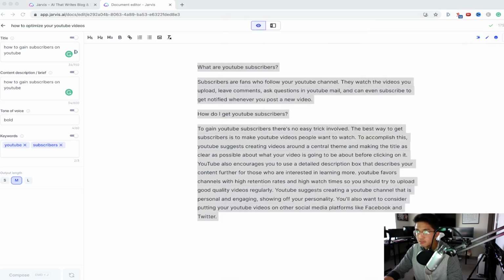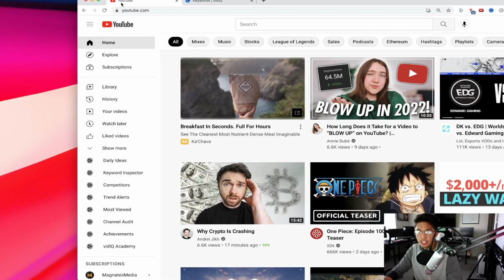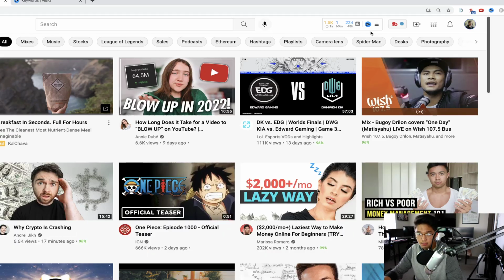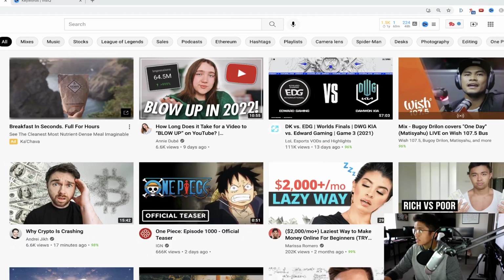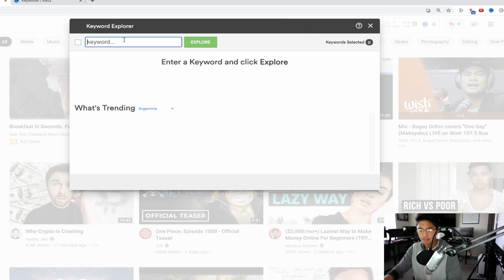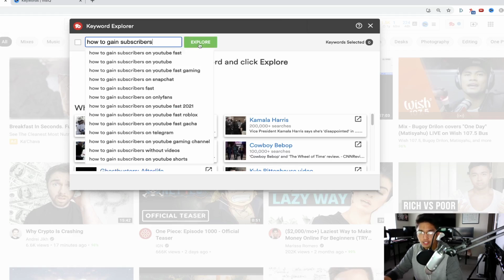Now, the last thing I want to go over, so that's the tool I use to write the description, which is called Jarvis. The next tool I recommend for coming up with your tags is simply TubeBuddy, all right? It is a paid version of TubeBuddy that's required in order to get this aspect. Okay, so once you download the Chrome extension of TubeBuddy, you can just click on this top right-hand corner, click on Keyword Explorer. And again, I'm just using only one of my keywords that I chose, so how to gain subscribers. And I'll click on Explore.